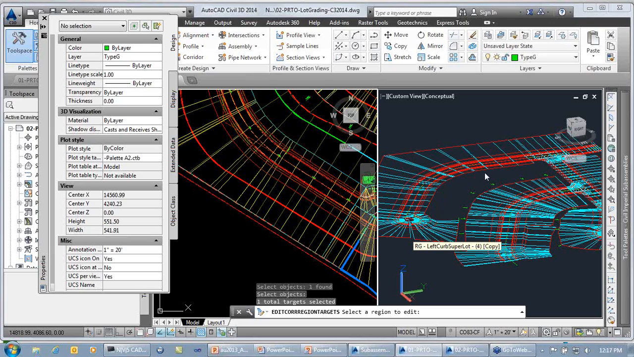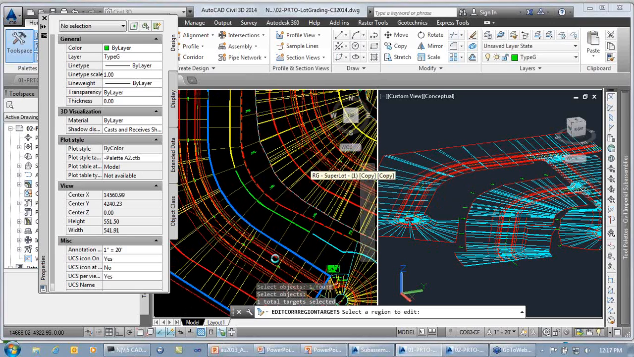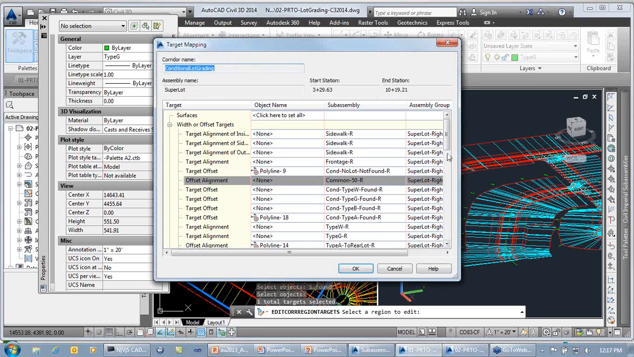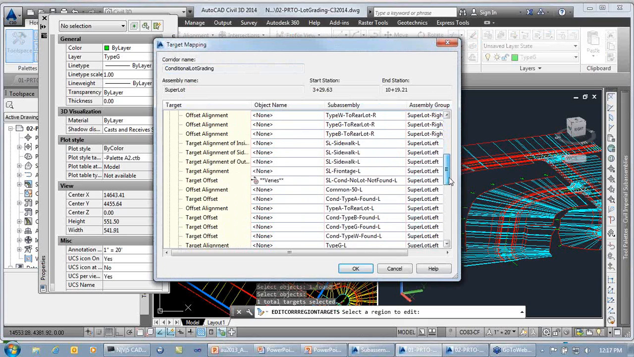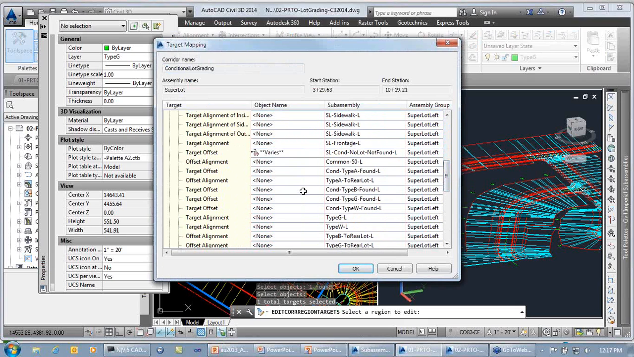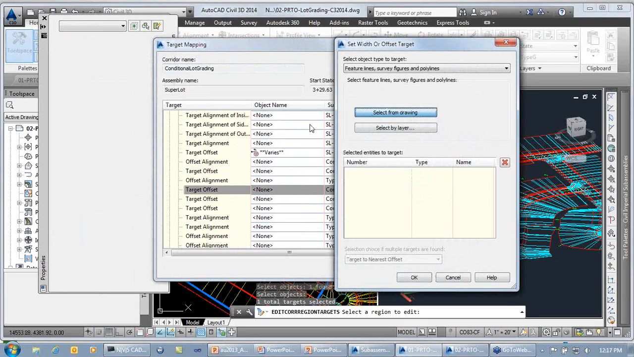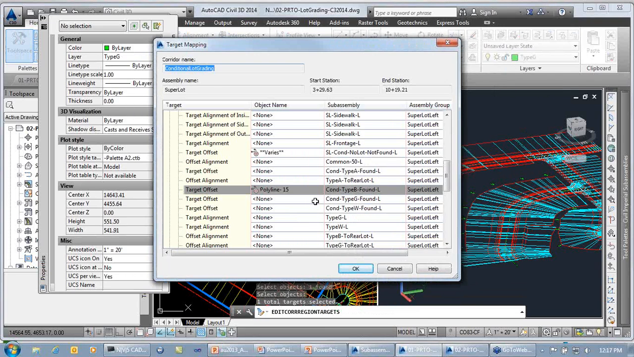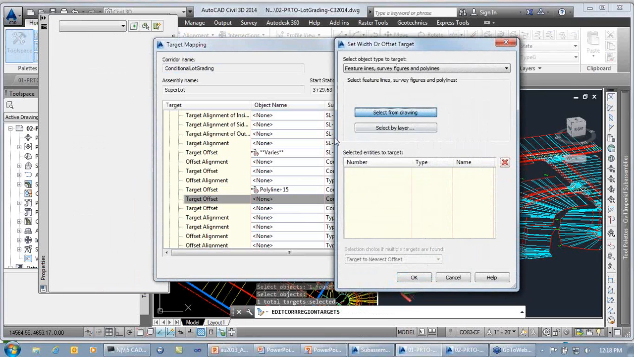Okay. On the inside here, let's go ahead and do that. So I'm going to add in these B, G, and W lots, and we'll target the rear for those as well. So we need to again scroll down. So I'm on the left side, so my type B left, select from drawing, and I'll grab that one. And I'll do my type G, select from drawing.